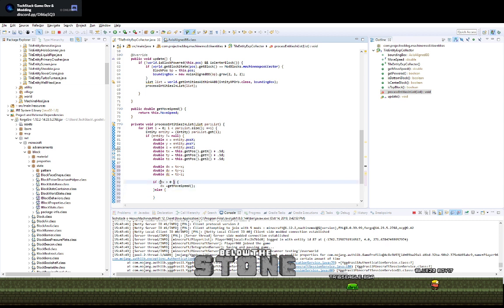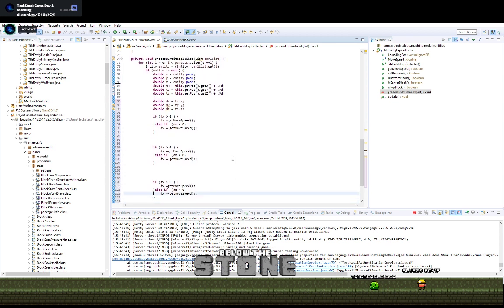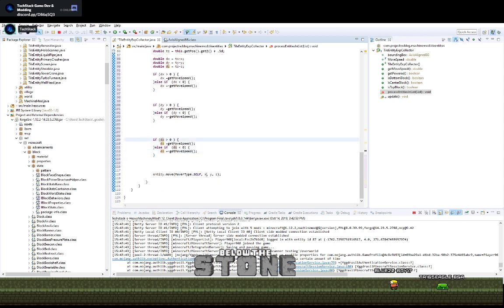Else dx, we need to do if, right? So we don't want to move it if it's at 0. Dx is less than 0. Then we'll do that negative. And we do the same for Y and Z. Okay. And then we say dx, dy, and dz.